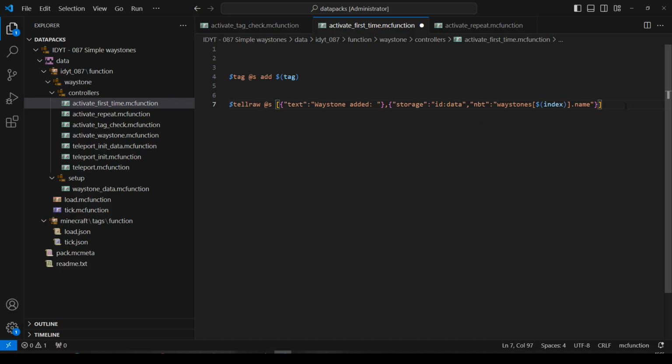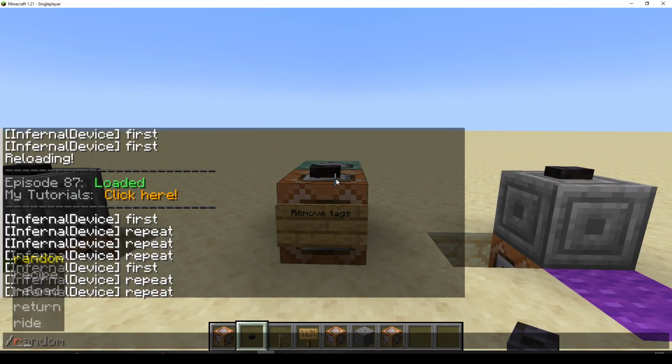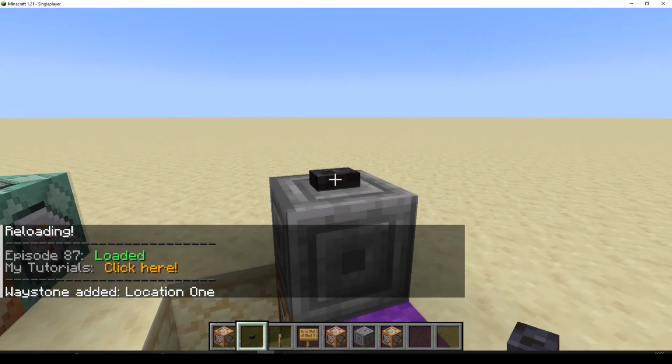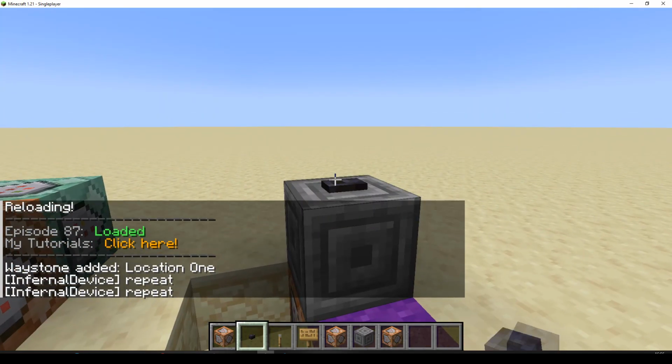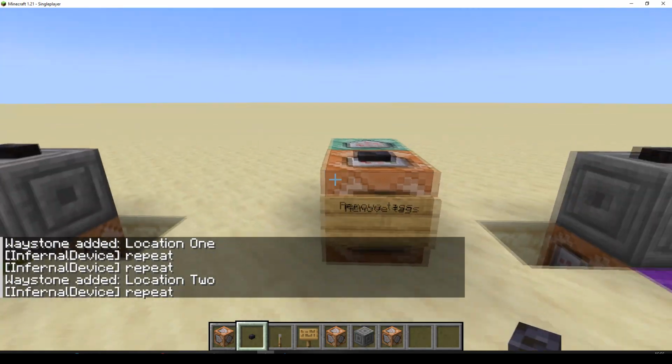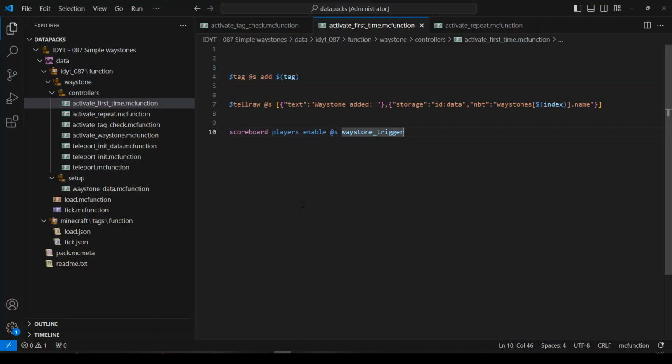Okay, and we better enable the trigger so they can actually use triggers as well. So let's do that. Scoreboard, players, enable at S, waystone trigger. Okay, let's go back for another quick test. Reload, press that. Waystone added, location 1. Repeat, repeat, yeah. And this one is now location 2. Repeat, repeat, yeah. Right, back we go. So, the first time done.